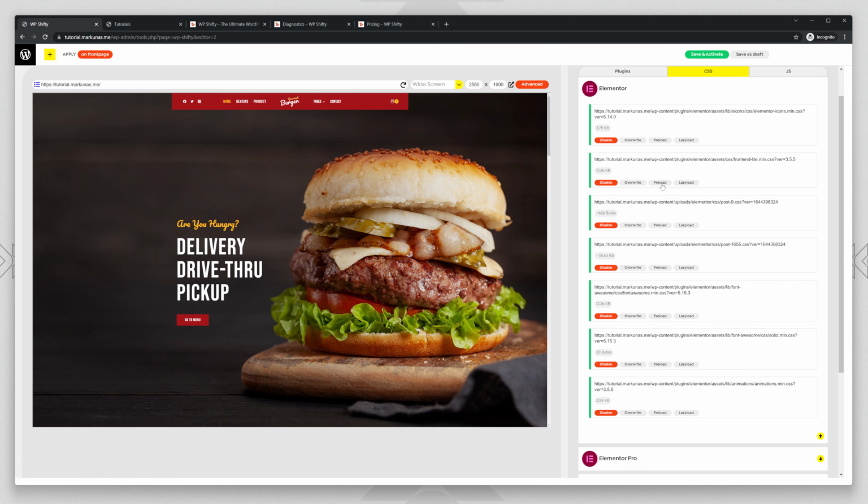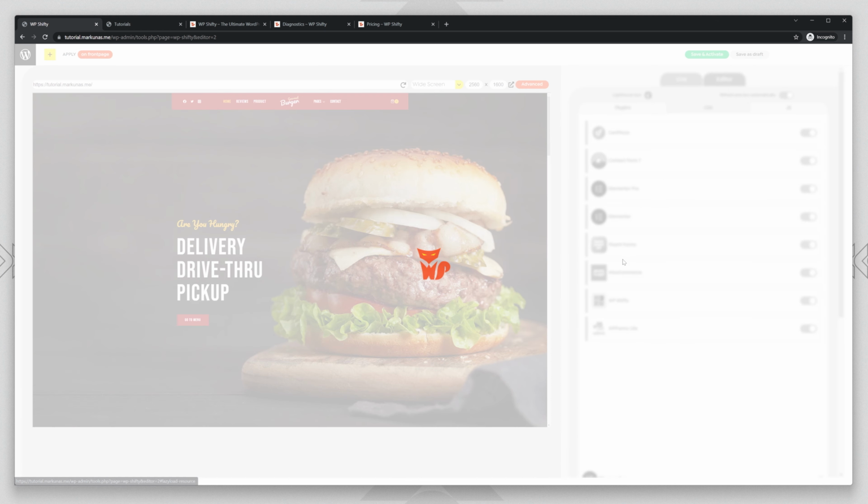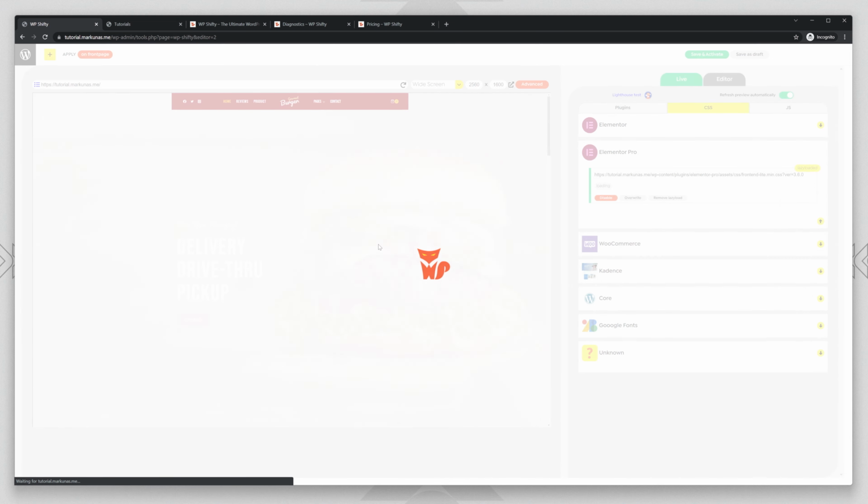Okay, so I will skip Elementor for now. Okay, we can try to lazy load the frontend light.min.css. We can lazy load. Let's see what happens.